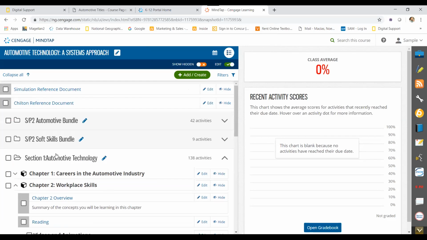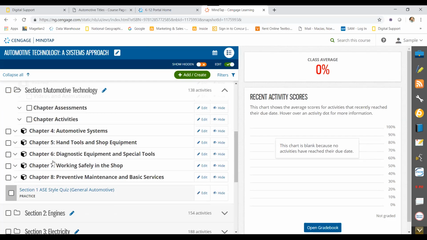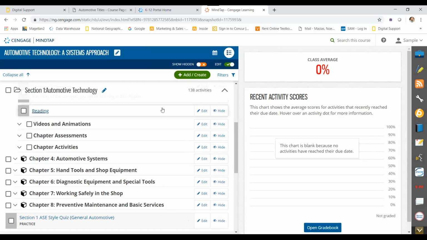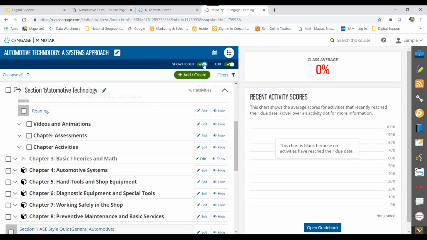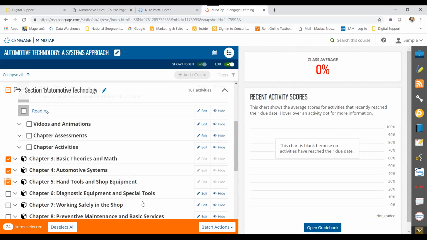So say you don't want the students to go further in class, you can go ahead and hide those. If I hit show hidden, you can see chapter 3 pops up again, but it's grayed out. If I want to make it available to the students again, you simply click on show. And now that is active again. But you can select to hide multiple things at one time. You hit the batch option.